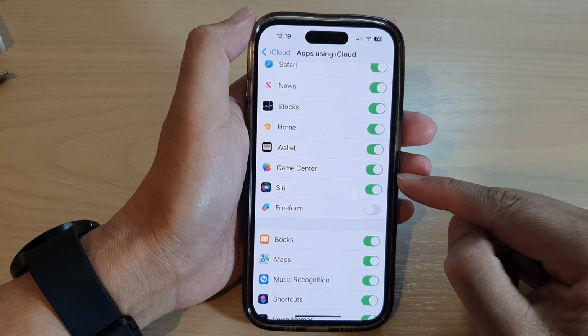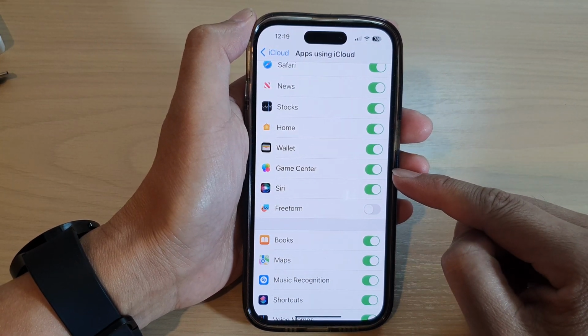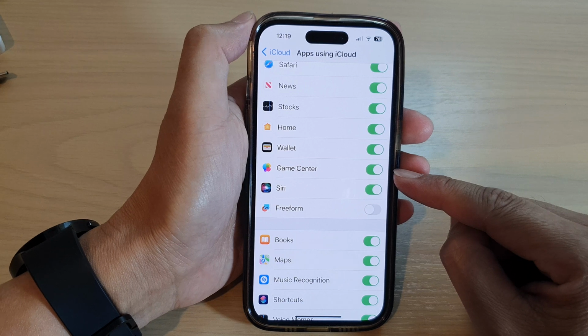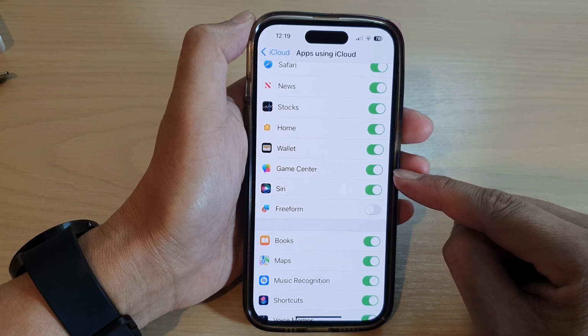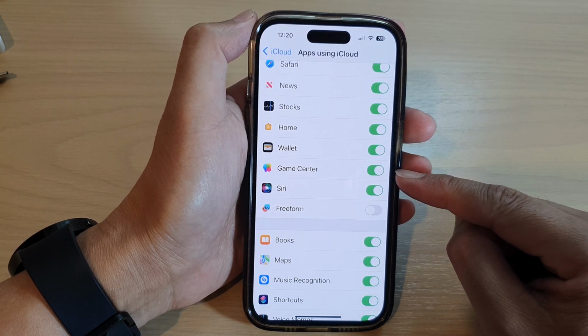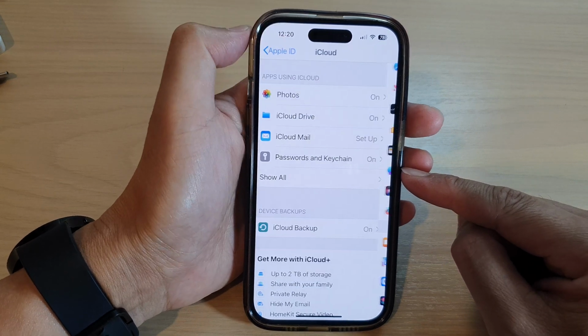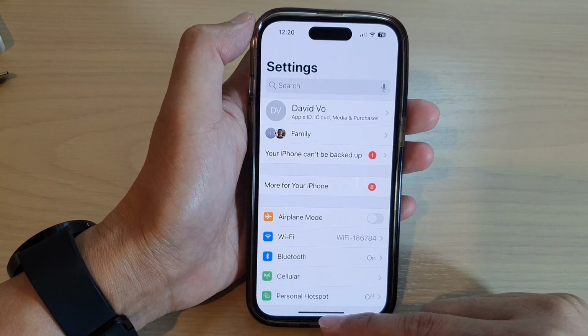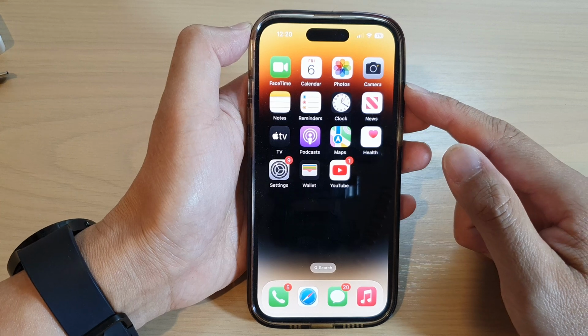Hey guys, in this video, we're going to take a look at how you can turn on or turn off Game Center iCloud Sync on the iPhone 14 series. First, let's go back to the home screen by swiping up at the bottom of the screen.